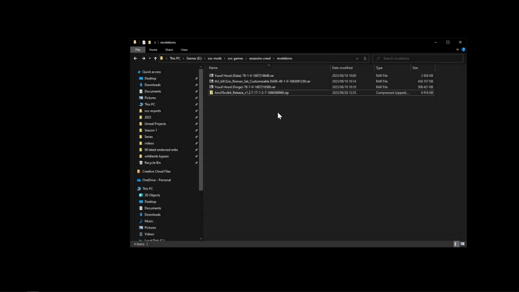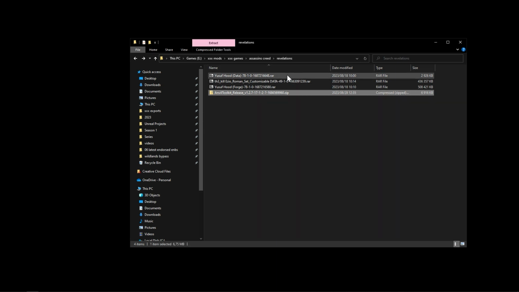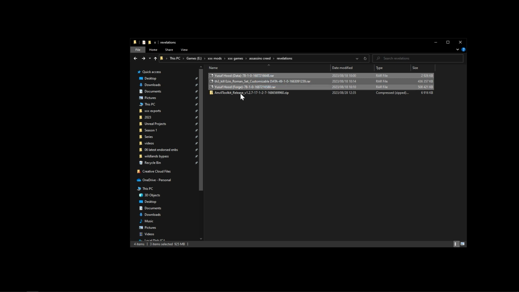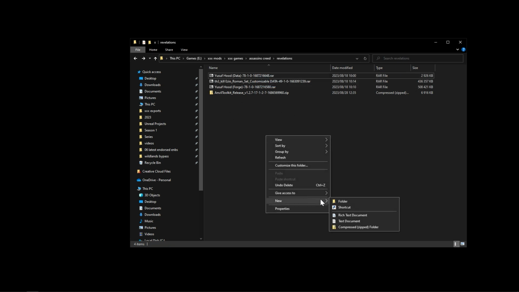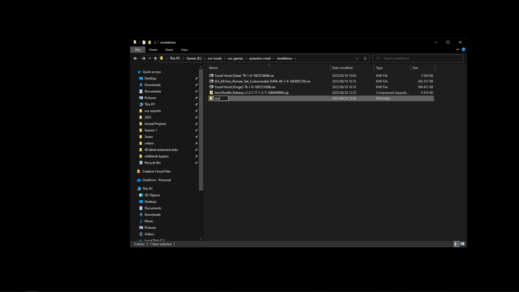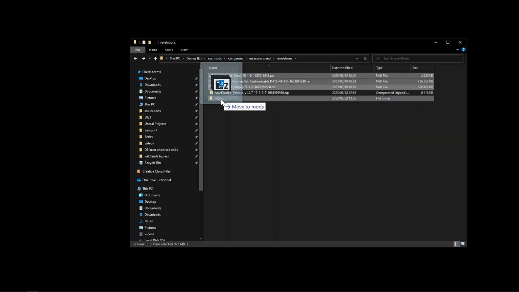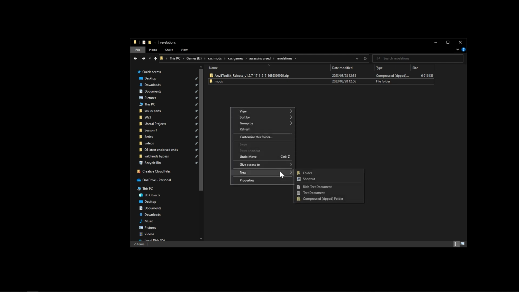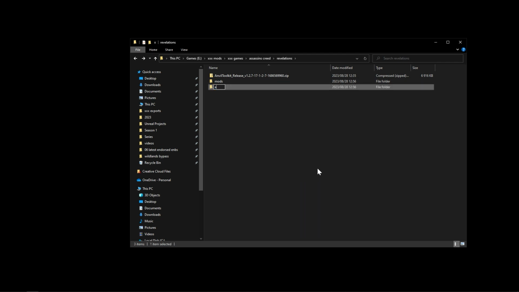Now that we got our files, and don't worry about Reshade, I just put that in another folder, but we'll have the AnvilToolkit as well as the three mod files, right? So let's just clean this up a little bit. So we'll just make a new folder and call this mods, and add all our mod files in there. And then we'll make a new folder called AnvilToolkit.